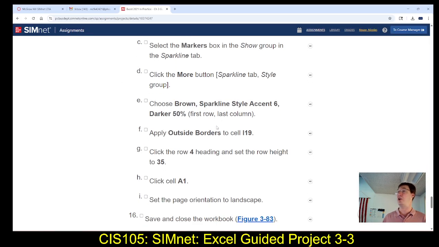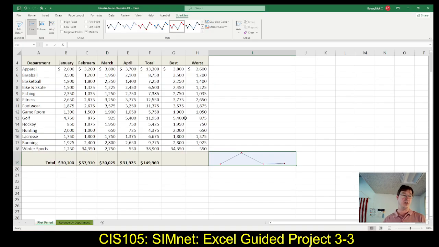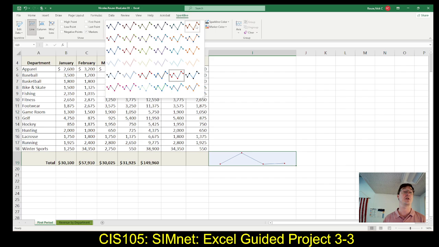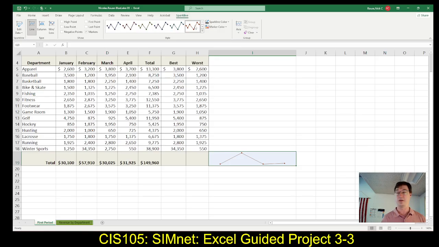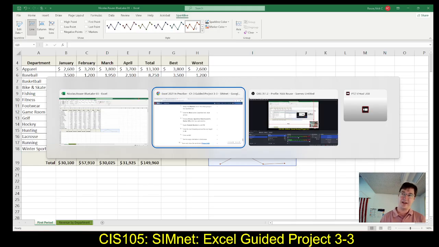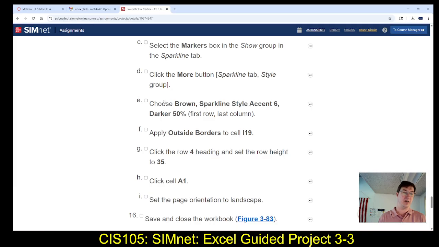Now, we're going to change the color of the line to brown. Sparkline style accent 6, darker 50%. So, check it out. We're going to click the more arrow up here in the style gallery. It's going to be the last one, all the way in the first row. Brown, sparkline style, accent 6, darker 50. Click on it. You'll notice it changes the color of the markers as well. There you go.